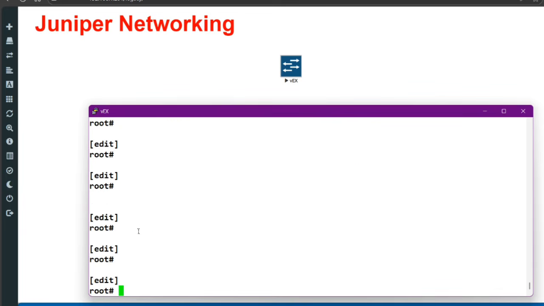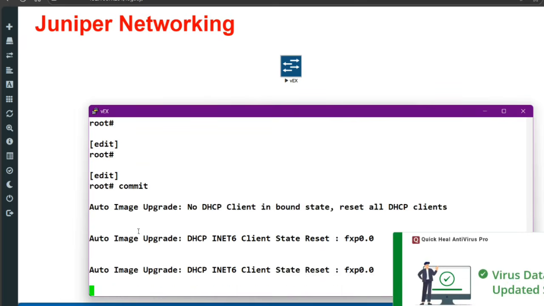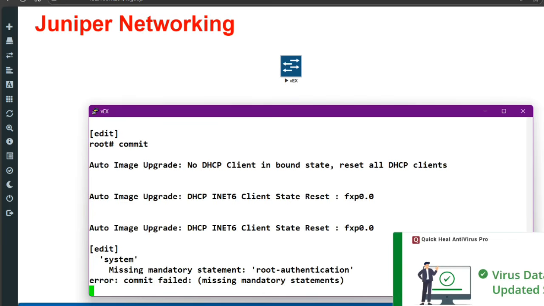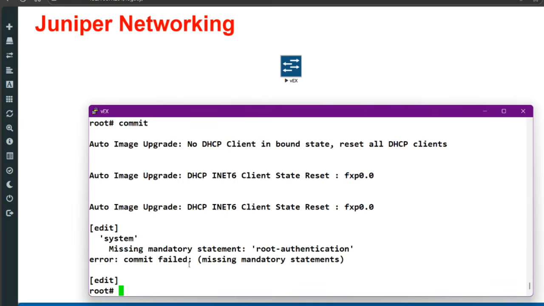To stop the auto image upgrade, you will run this command, delete chassis auto-image-upgrade, and after that you have to perform commit. Then only your configuration will apply. Like on SD-WAN devices, when we configure vManage, vSmart, vEdge devices, after performing commands we always commit. But again it is giving me an error. I am not able to commit because the password is not set. You can see the root authentication error.